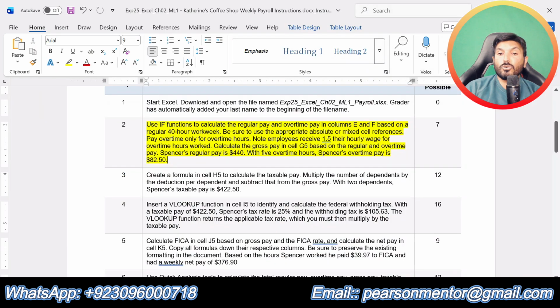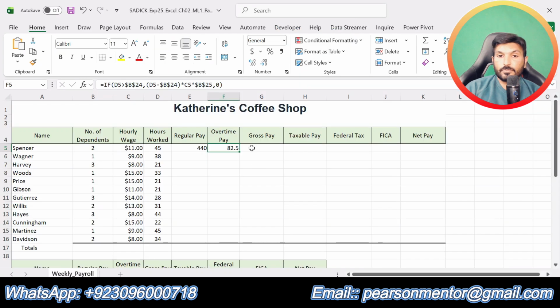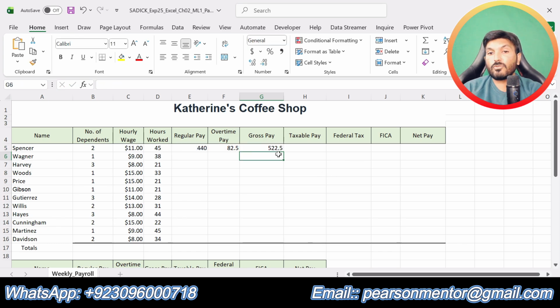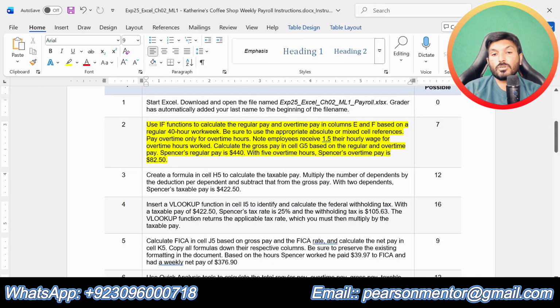So now we are supposed to calculate the gross pay. Gross pay we can calculate by adding these two, E5 plus F5, and then we will get the gross pay. So that is all about the first step of the assignment, where we were supposed to calculate the regular pay, overtime pay, and then gross pay.